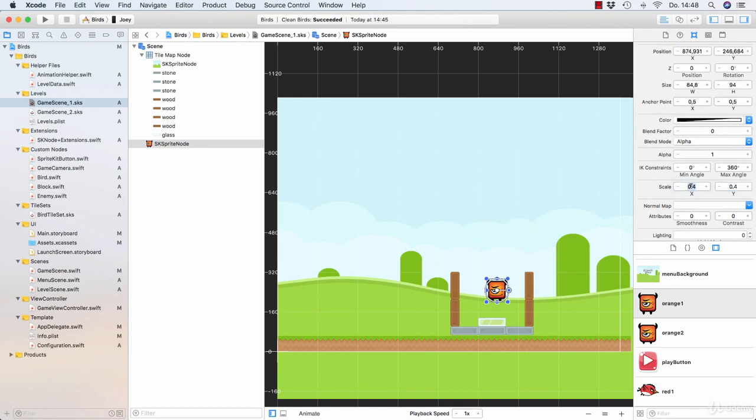Or maybe even a little smaller, so 0.3 for both X and Y. Now this looks much better. I can then position my enemy where I want him to be, so maybe on this glass block in the middle here. And as it is now, this should not really work. We could not find a node in our game scene class.